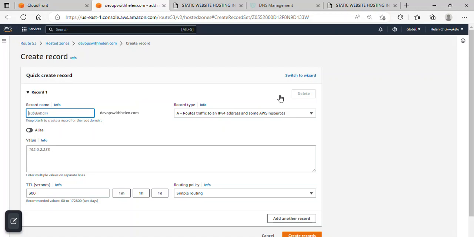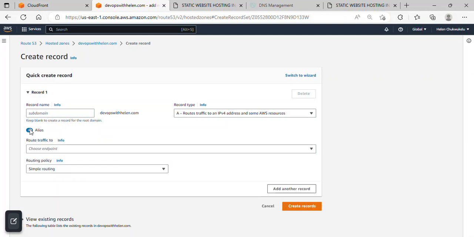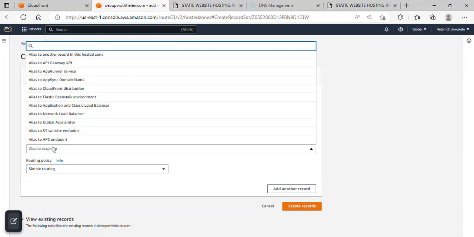So here, under record type, it has to be A. Please take note of it. It has to be type A. And I'm not going to type any name here. I'll leave it this way. So here you just have to toggle this. Just click on it to toggle the alias. And once you do that, you see an option here, route traffic to. So we want to route our traffic to CloudFront distribution.